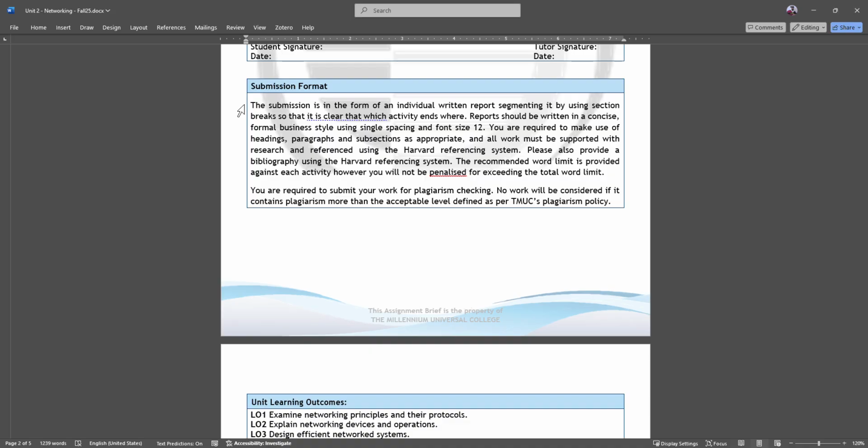My recommendation here would be, A, your submission will be in the form of a report as well as a project file made in Cisco Packet Tracer. Okay, so there will be two evidences, two files submitted. One is the report and the other is Cisco Packet Tracer's project file.